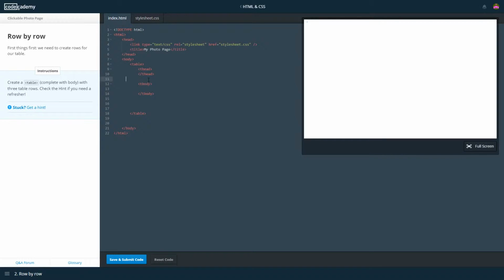And okay, I will just delete a few spaces that I have left here. In the tbody is where we put the rows. And we put rows by doing tr and /tr. There we go. We need 3 of those to make 3 rows. Save and submit code, and we are done. Let's move on.